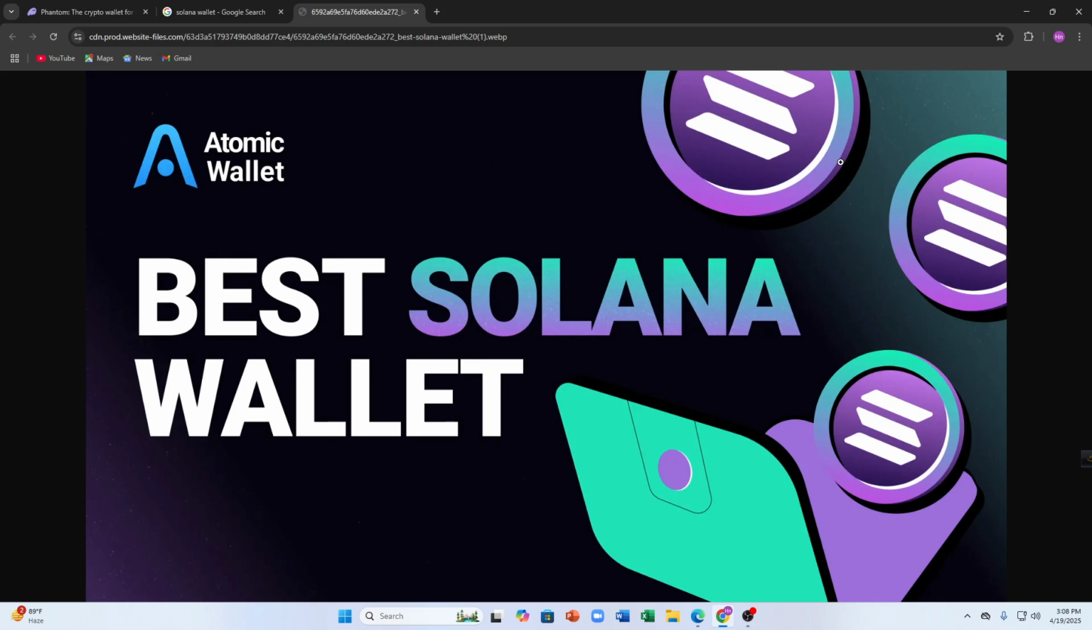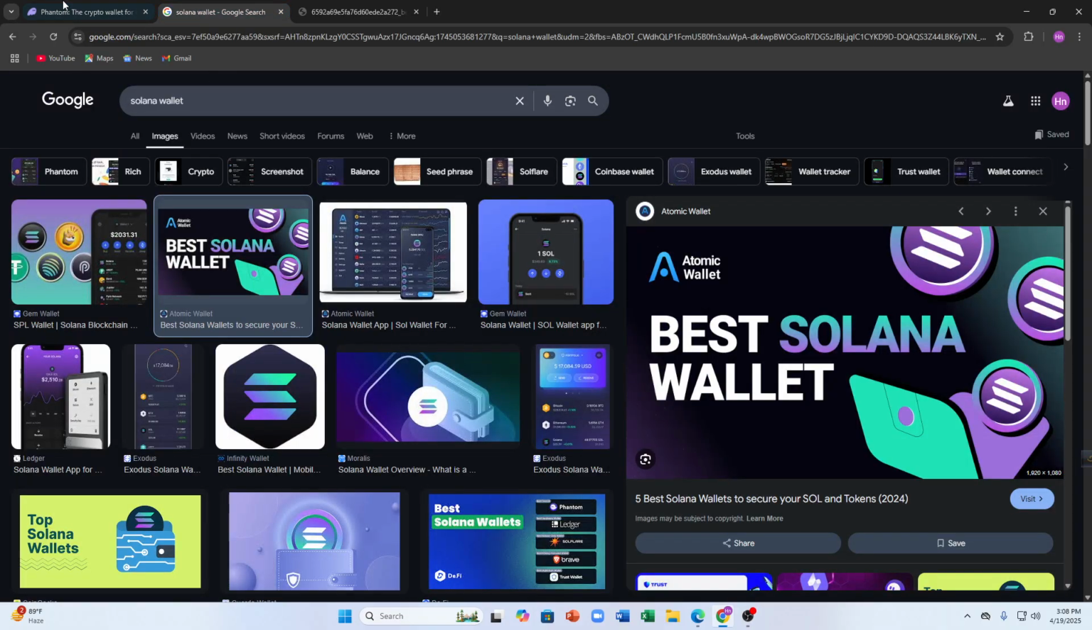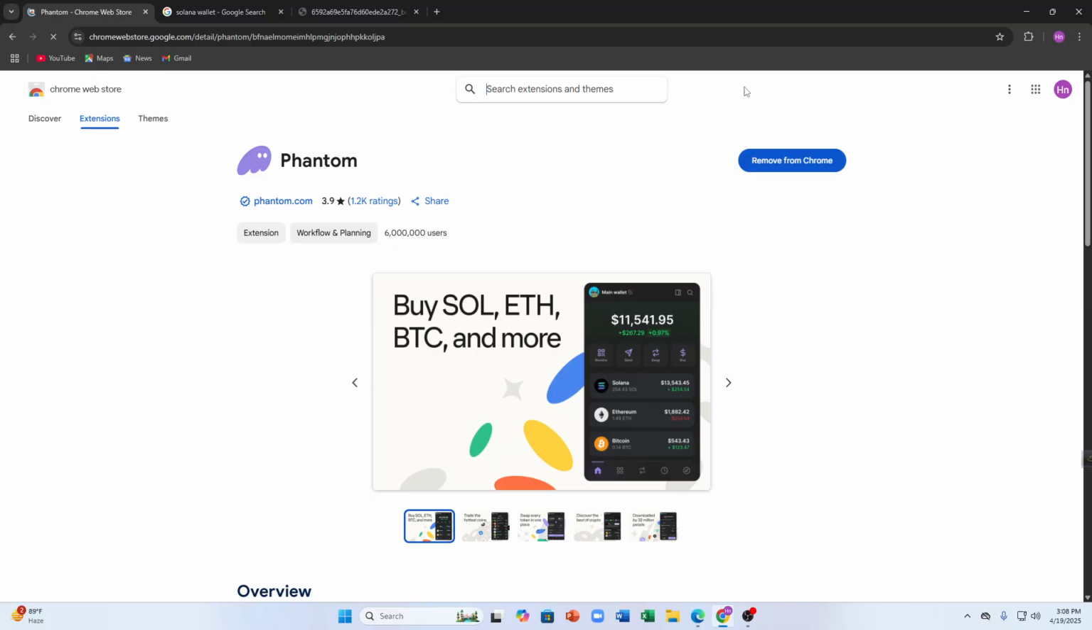Let's say you are in a different account and want to send tokens to this wallet using a contract address. So first of all, you have to open your Phantom wallet, add it to your Chrome extension like this, download it for your Chrome extension.